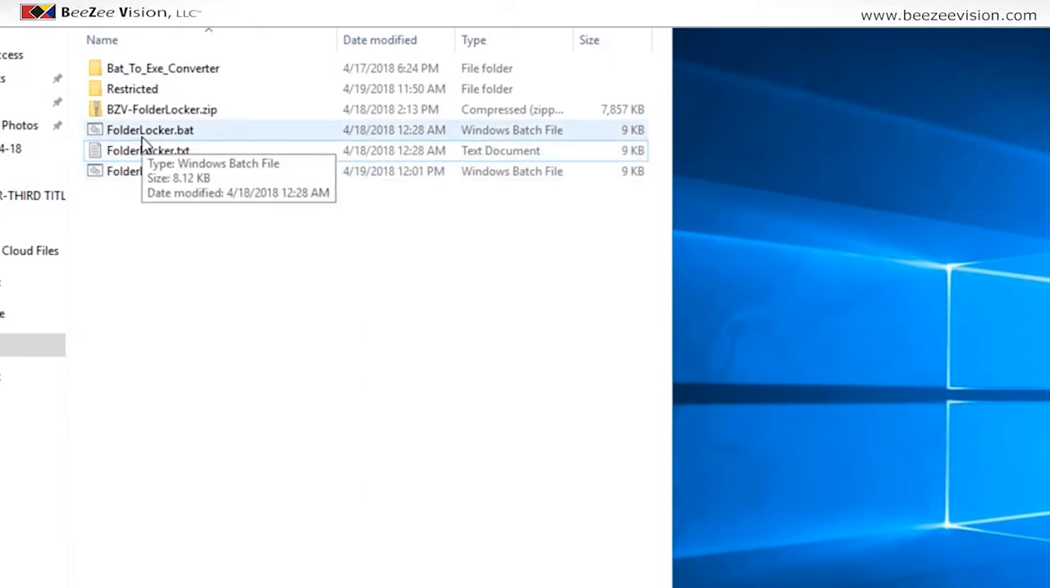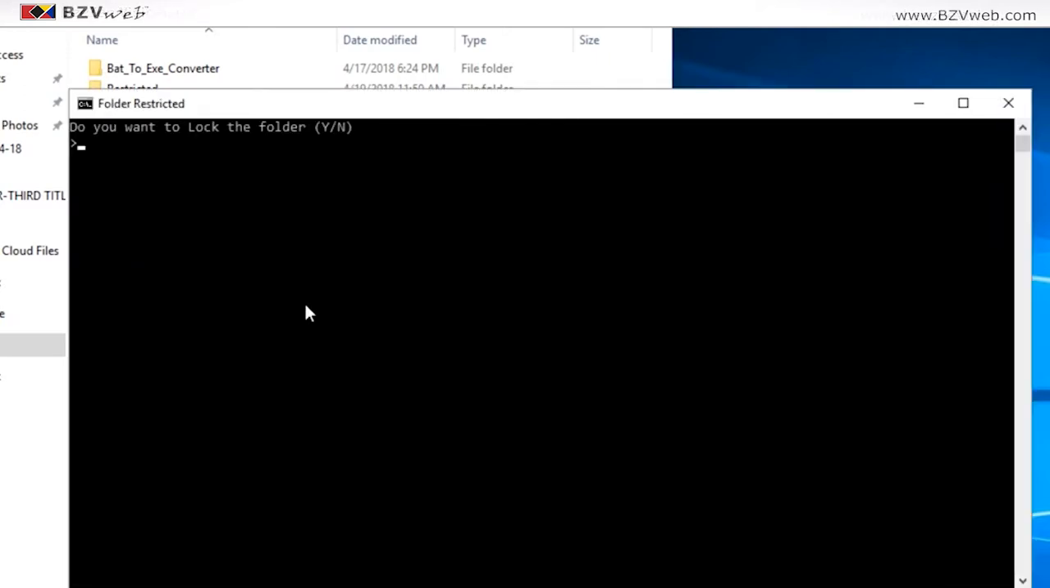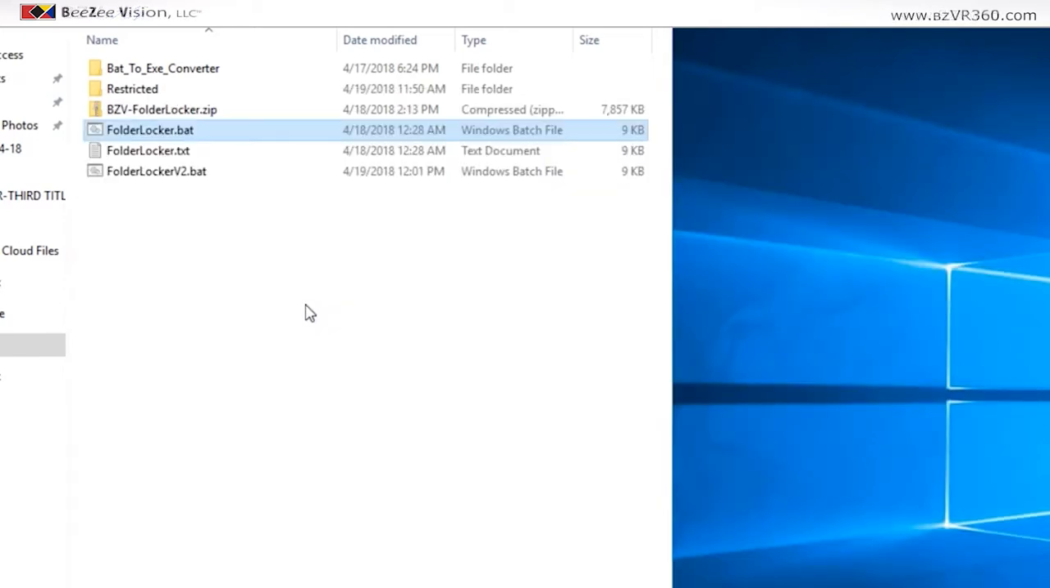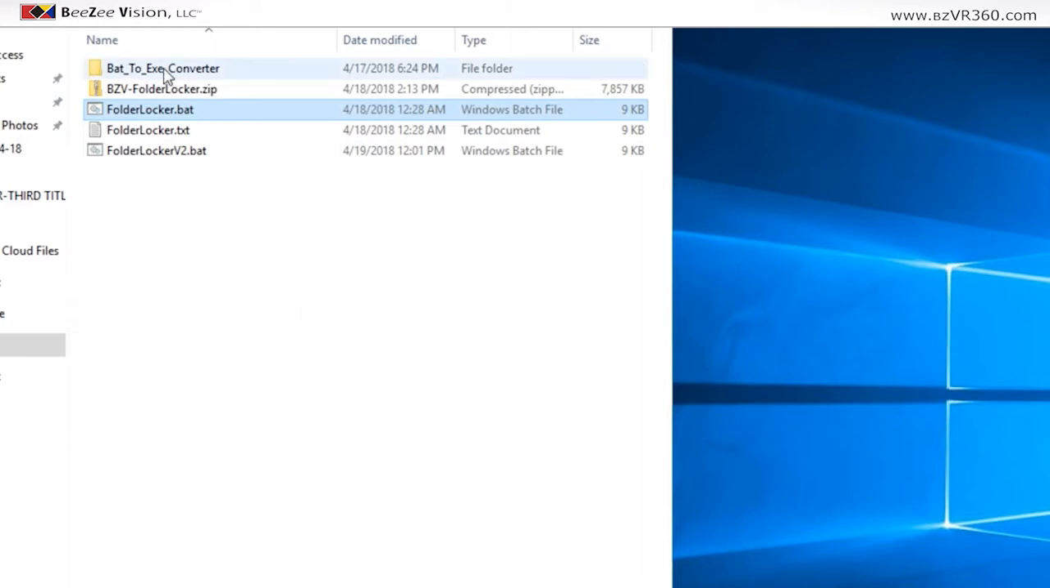Let's actually go for the folder locker.bat. It's exactly the same thing, and it does exactly the same thing as the v2. So do you want to lock the folder? Yes. Note that Y, capital Y or lowercase y, they both work. Alright, notice how my restricted folder disappeared. So that's pretty much what happens.